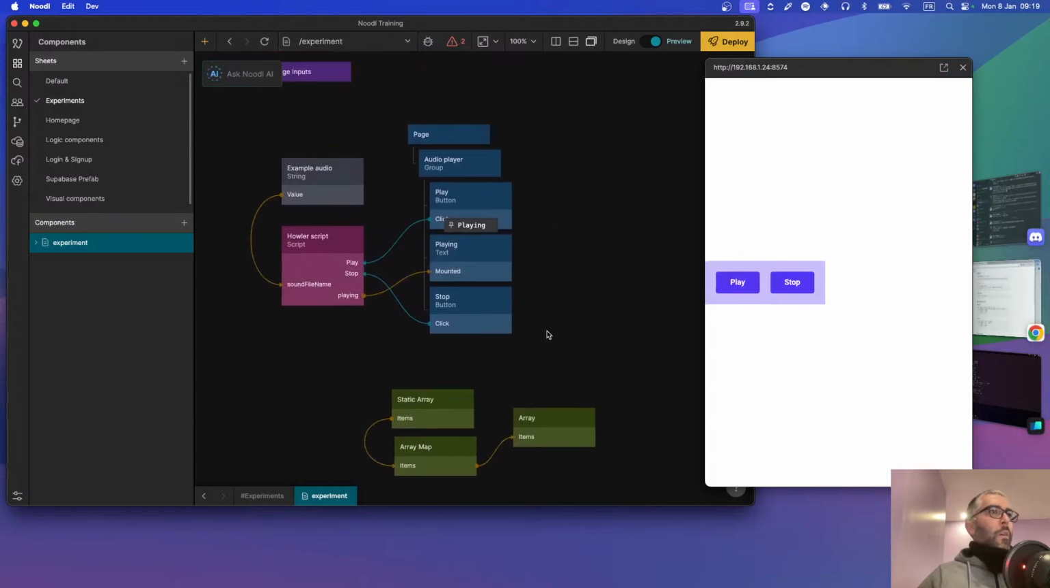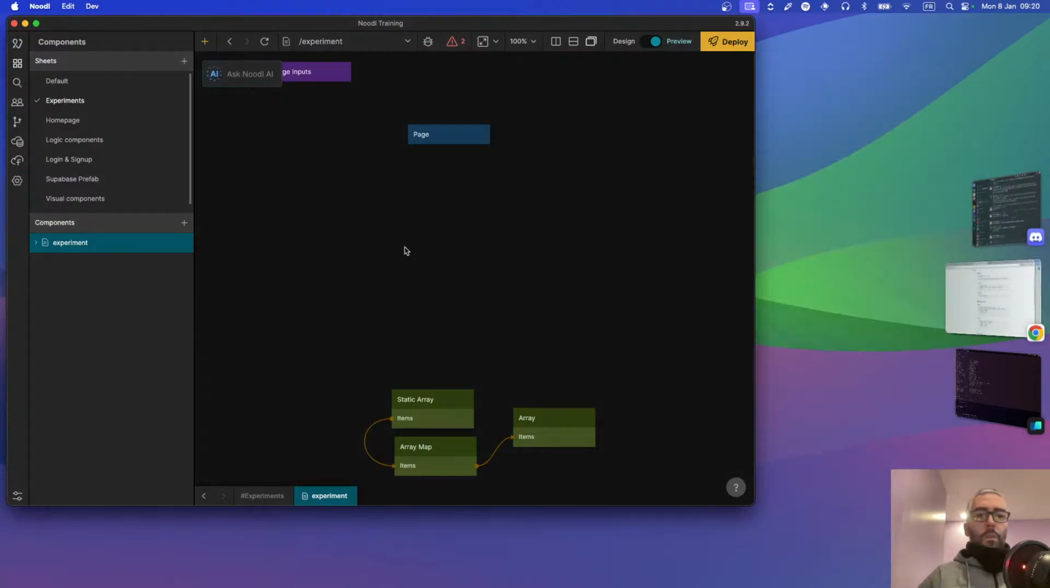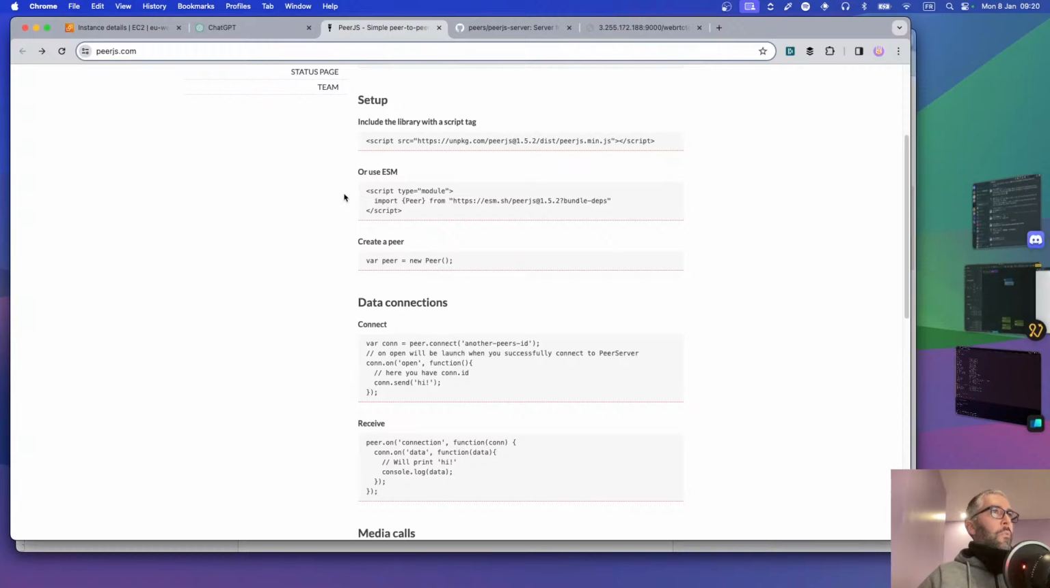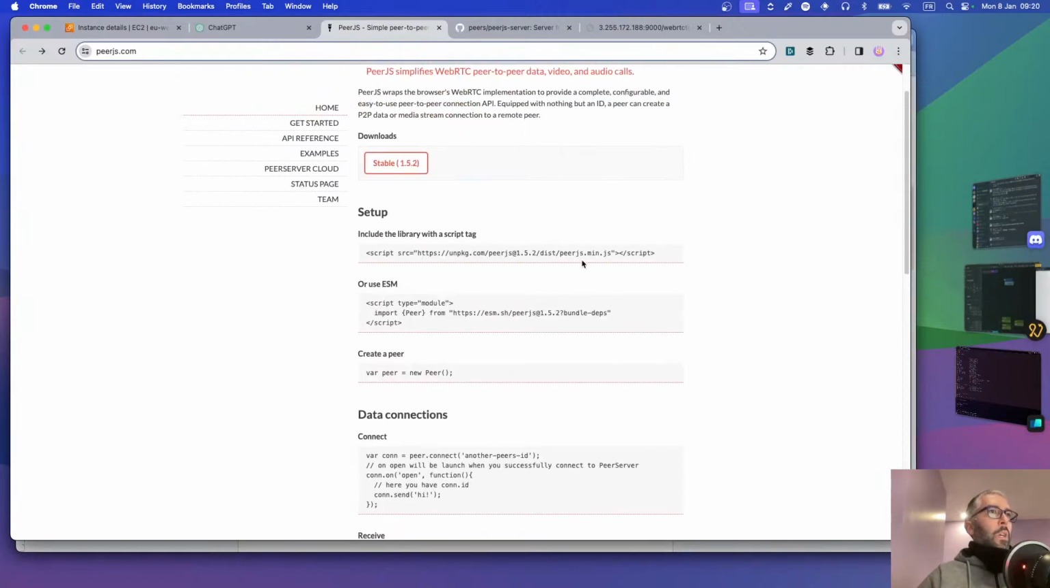That was the audio player, I think. So we don't need that anymore. And we'll just stick a group in here. And we need to have, what did I want to have? Oh yeah, so the code. Yes. So there's a JavaScript file that's required to run PeerJS in the front end of the browser site. So for the user to connect to our server that we set up.